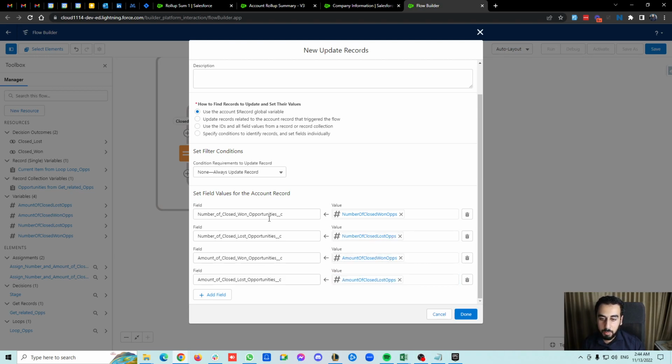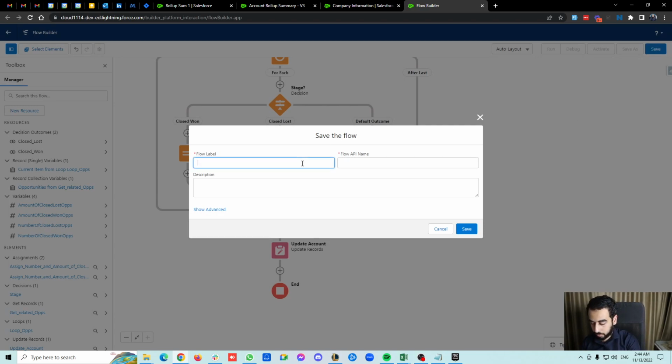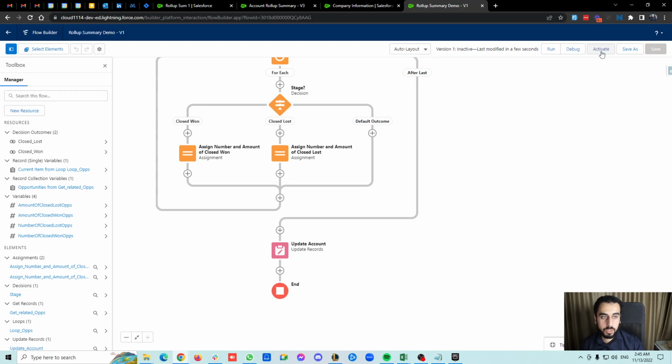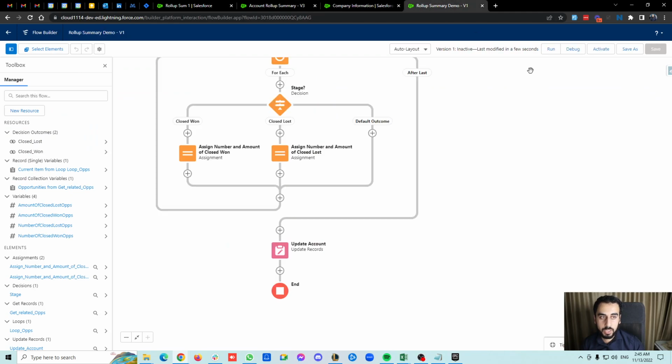Reviewing number won, number lost, and amount won, amount lost. Here's amount lost. And we're done with this, and then we can save this. Update account. Just Rollup summary demo. Let's activate this one. Hold on for a second. I'll just deactivate the other one so we can test this.